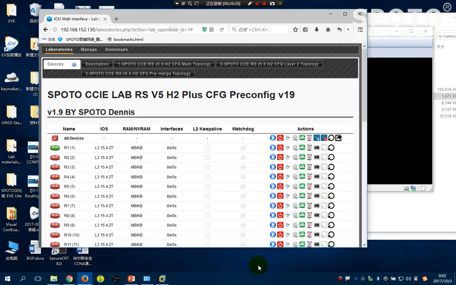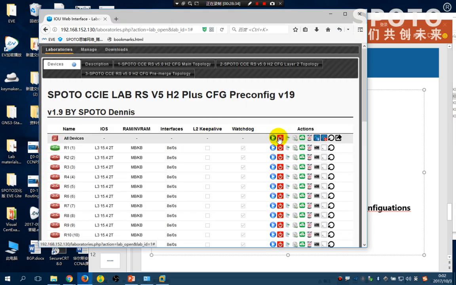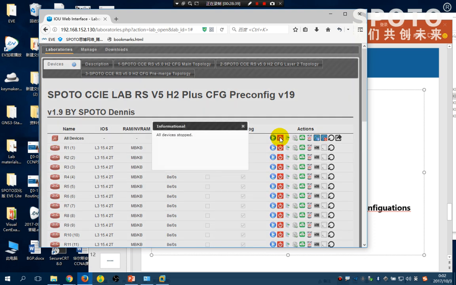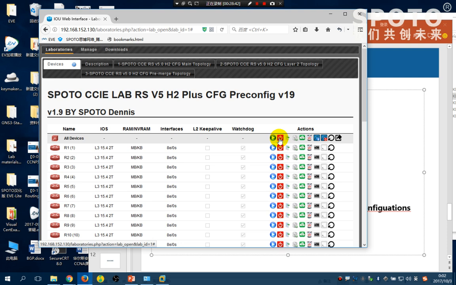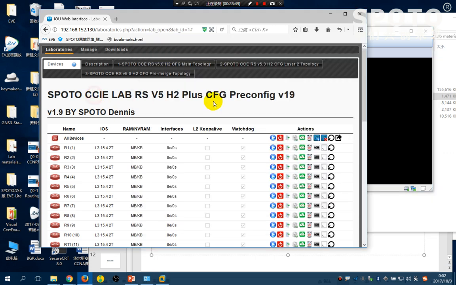Yes, and then we go to next. Export the config, finished, and we need to reset the labs. How to reset them? You can stop all of the devices in here. If you can't stop them, you can shut down the IOU. And then press this button. It will wipe all configs and set to initial config.